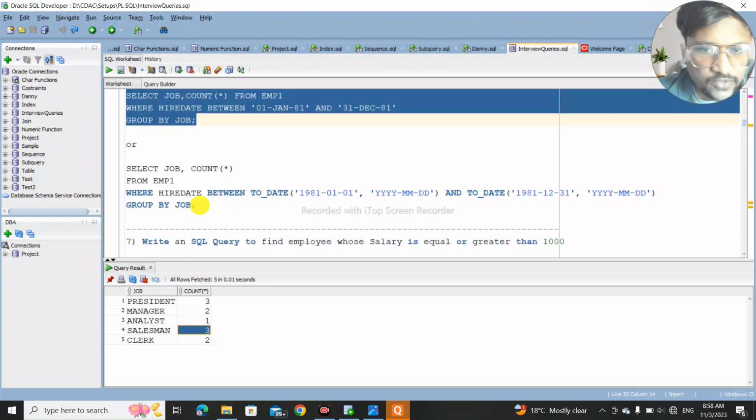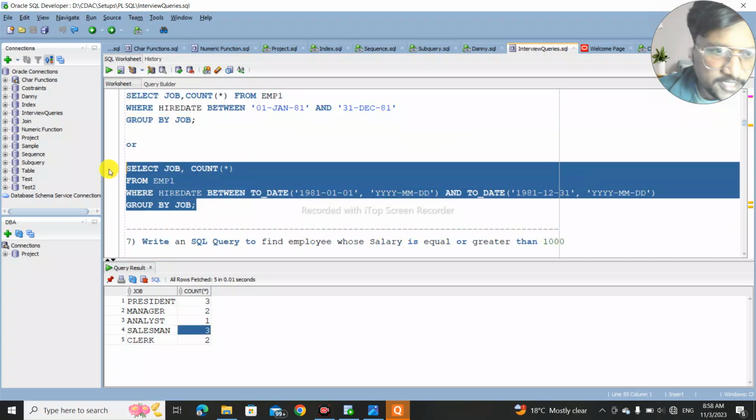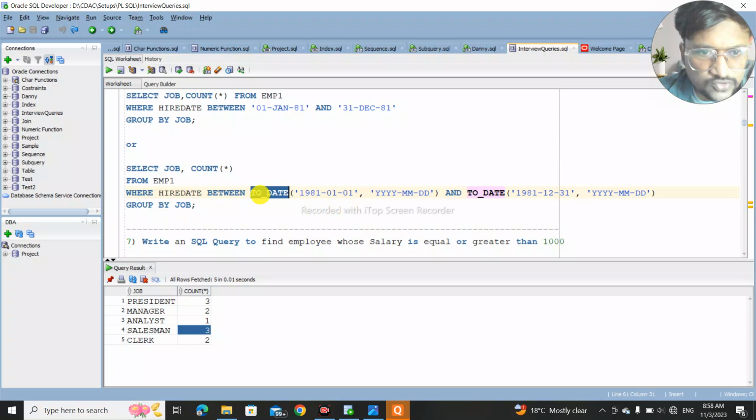Or either you can do, so this is one of the alternatives I have added here. So select job, count star from EMP1 where hire date between to date method. If you don't know the format of date, system date, then you can use this particular syntax. So what is this syntax? We have an inbuilt method that is to date. So you have to specify the value range. So this is my value range, that is 1981. So this format is different. See the format, it is YY, MM and DD.